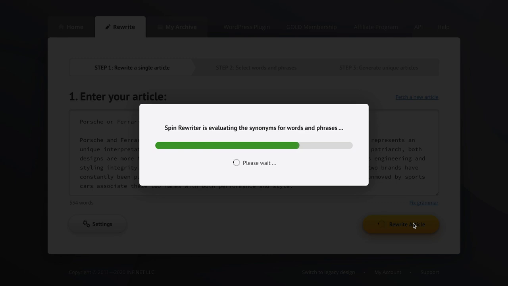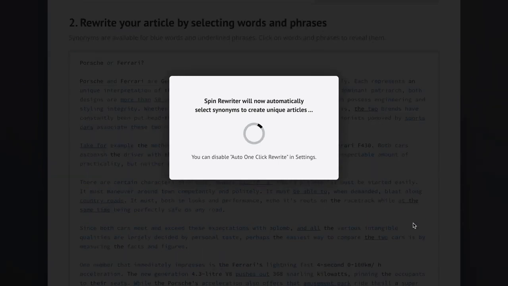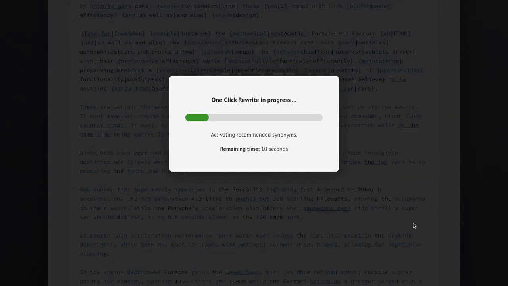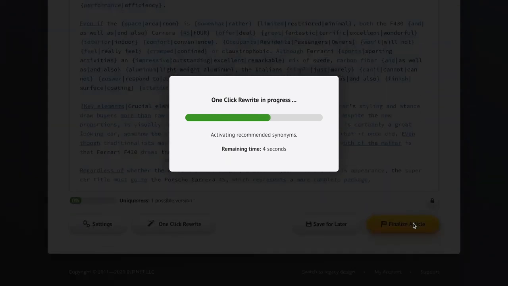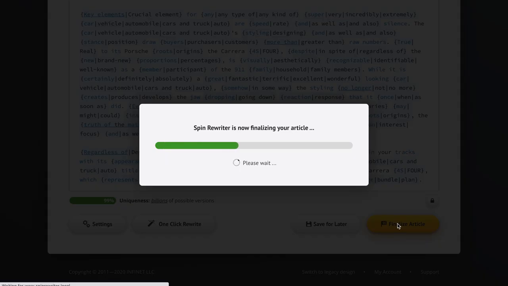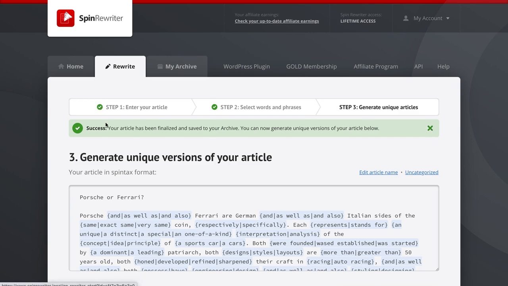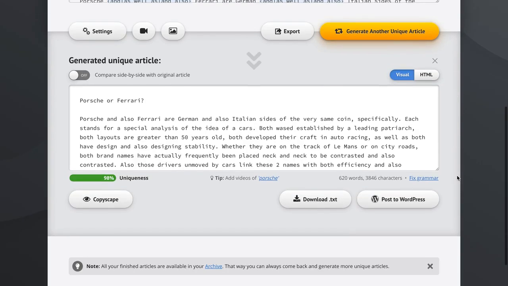spinrewriter is once again analyzing the meaning of our article and evaluating the synonyms and preparing a list of synonyms for words and phrases for our article. And now that we got to step 2, spinrewriter automatically ran the one-click rewrite process. So I haven't really done anything, I haven't touched a button, and all of this has happened automatically. And now that one-click rewrite is done in just like 11 or 12 short seconds, we have 99% uniqueness, billions of possible versions we can generate, and we can click finalize, and we are here in step 3, seeing our success message that we can close down, and we generate a unique article right off the bat.